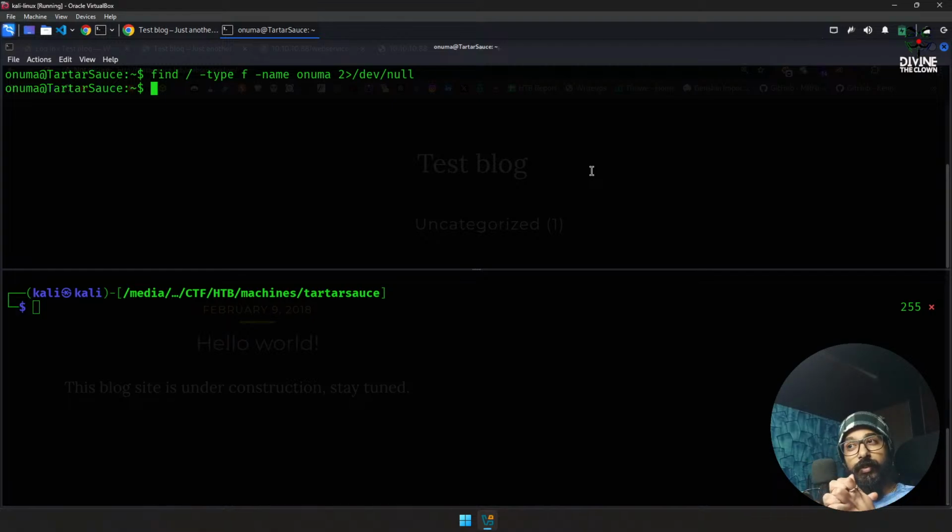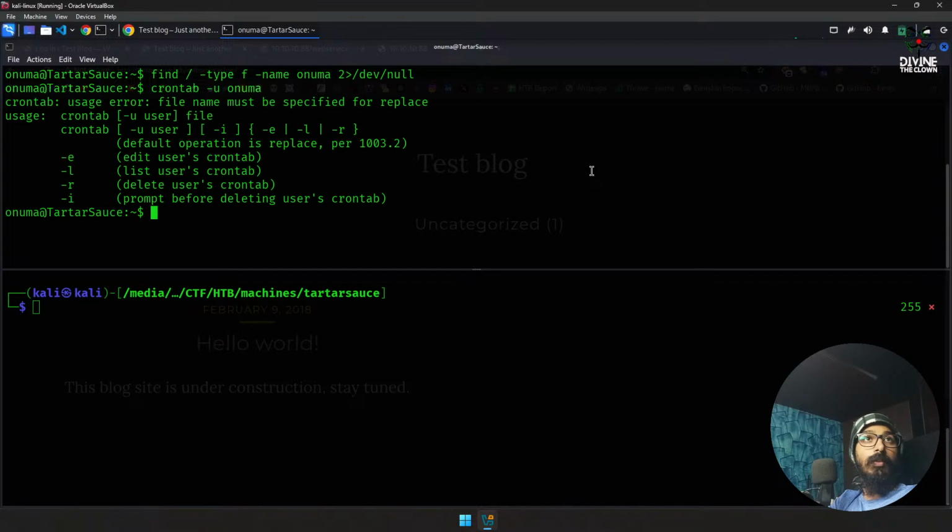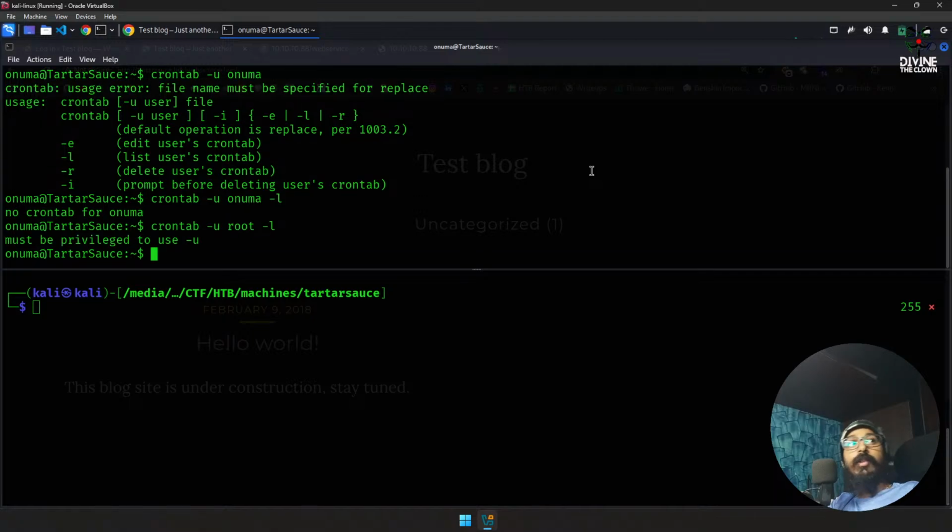Pretty good. Then can we check the crontab for user noma? Okay, I forgot -l to list. No crontab for this user, but what about root? Press enter. You must be privileged to use -u.